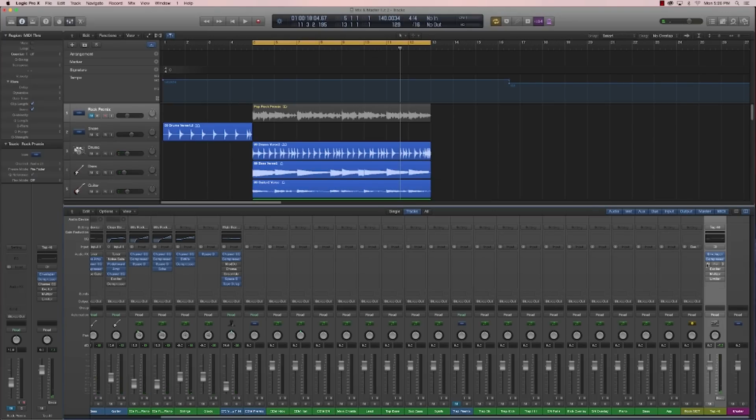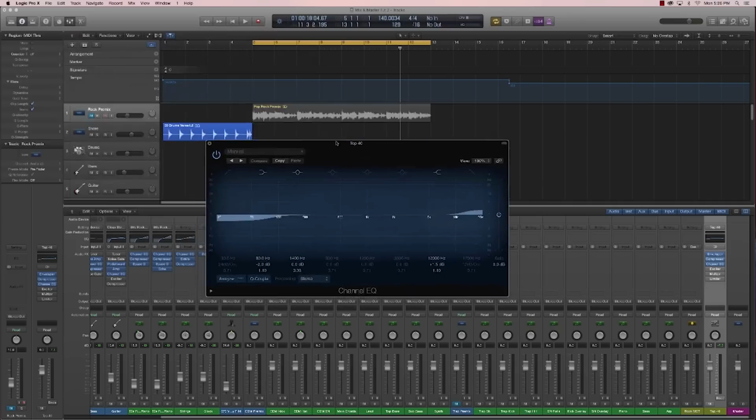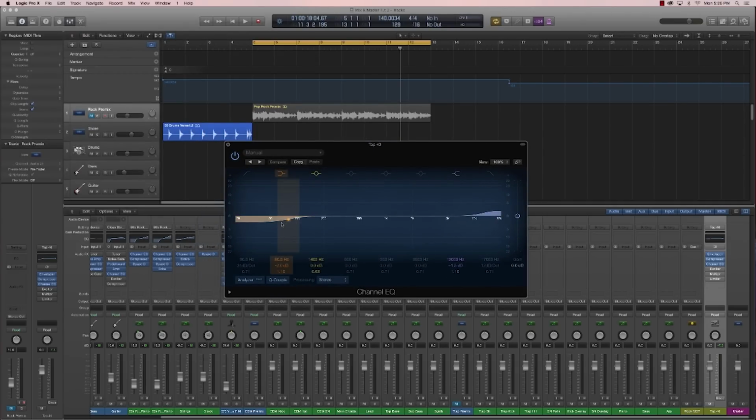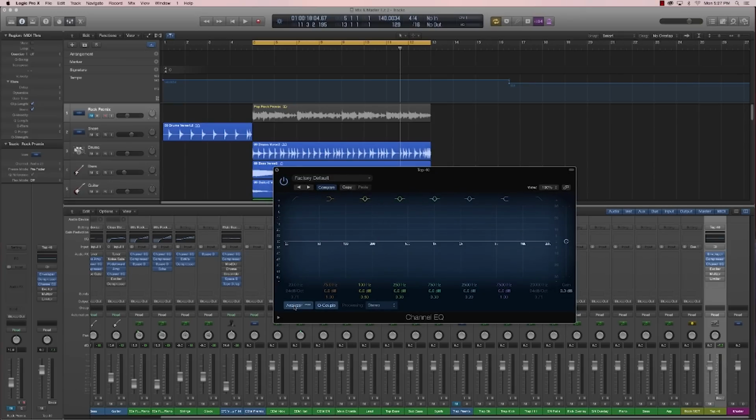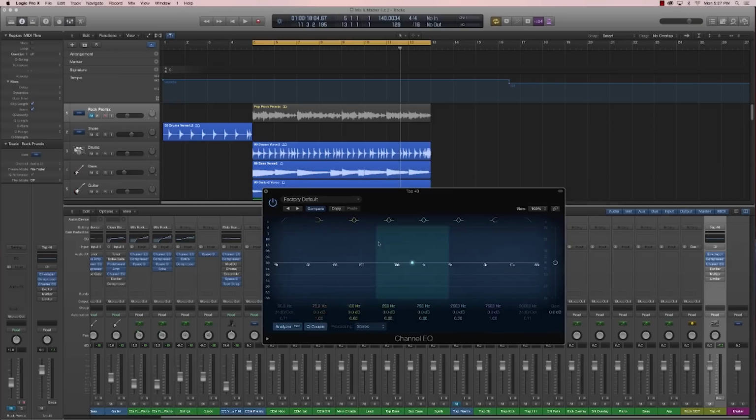Now, there's a channel EQ here. It's removing a bit of the bass and bringing some air back, but we've already done that in the mixing stage. So what I'm going to do is recall the default settings, and we're going to do our own mastering EQ on here.